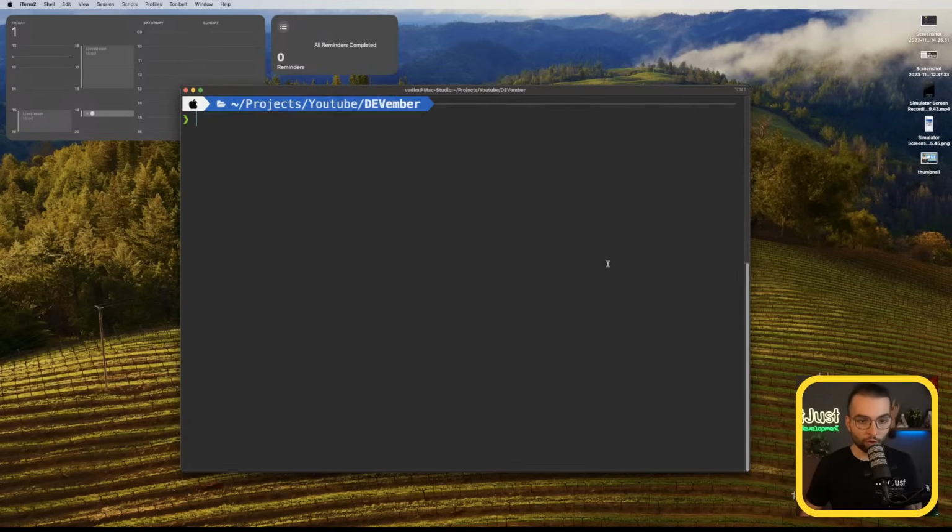Let's navigate to a folder where we keep our projects. I created there a new folder, and when we are here, the next step is going to be to initialize a new project with Expo. To do that, we're gonna use npx and a tool called create expo app.